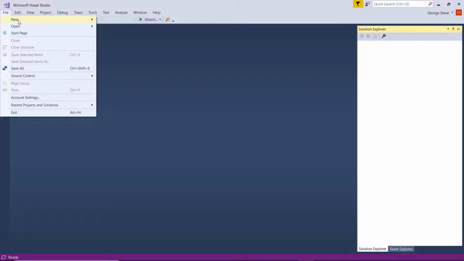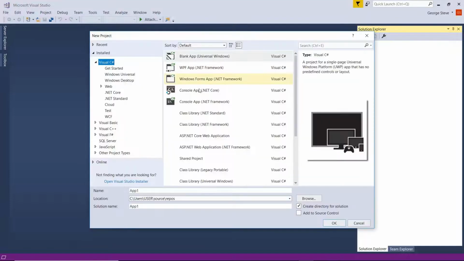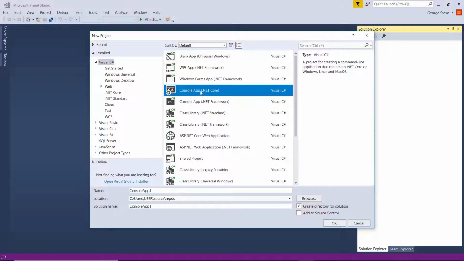Go ahead and hit File, go to New, and hit Project. Then you have different options here. You can see Visual C#, so there is one that is installed. Can you see that? That is what we installed. Go ahead and hit Console App, that is what we have right here. Select Console App because that is also built-in, and go down here and hit OK.